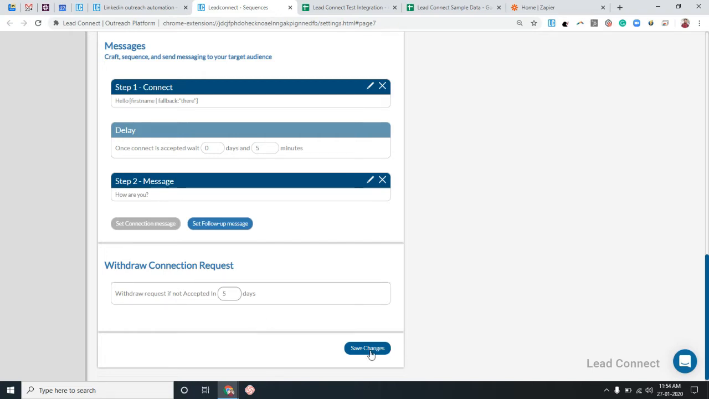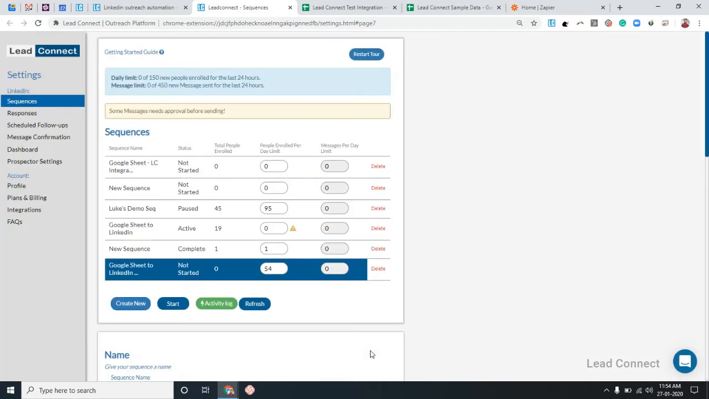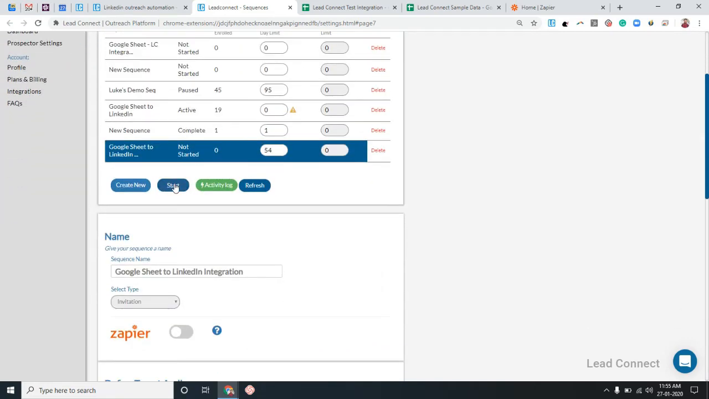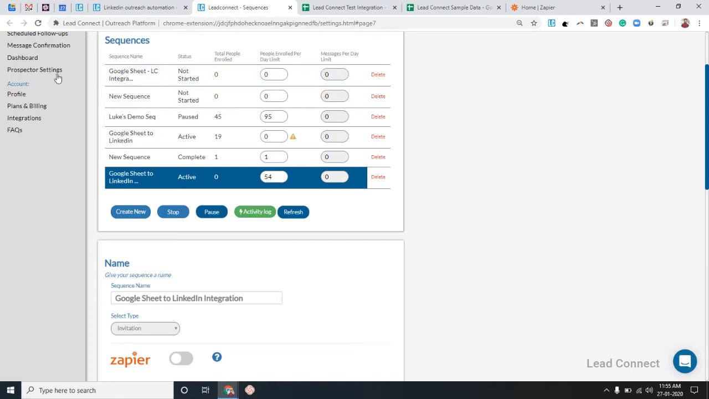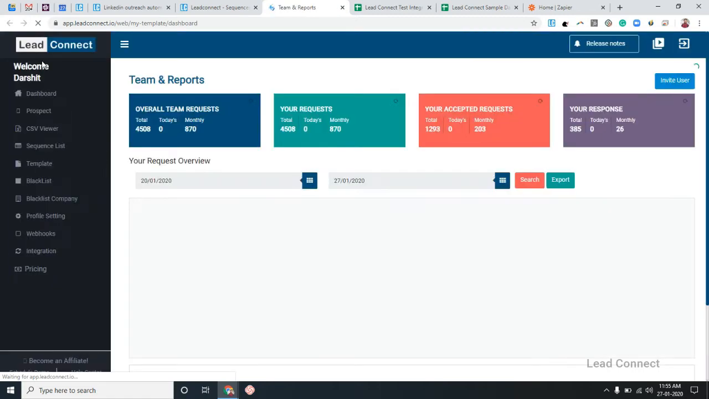So let's save the changes, and let's start the sequence. Okay, so the sequence has been started. Now we need to go to the dashboard, and here under the dashboard we will go to webhooks.